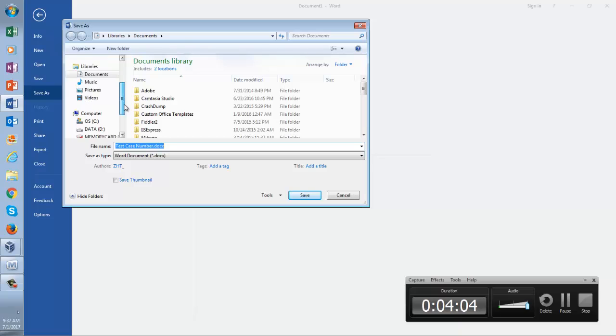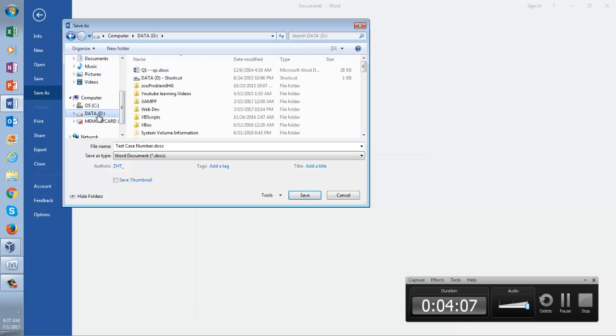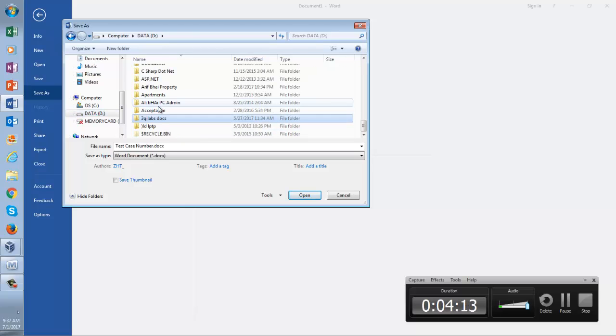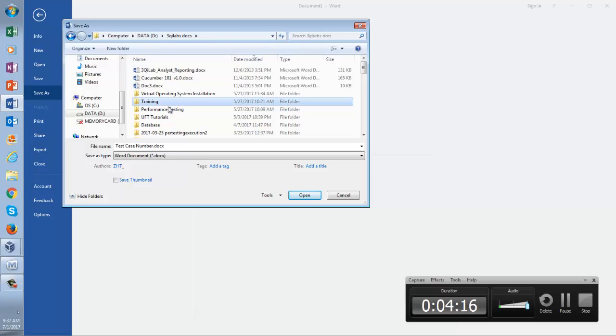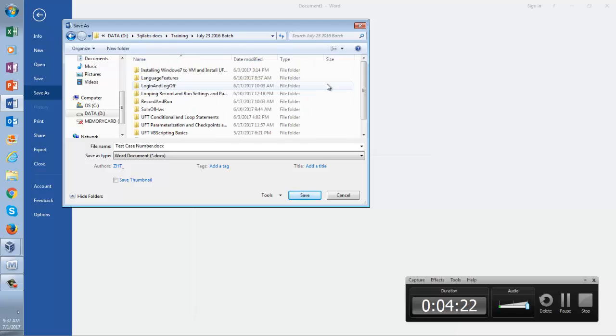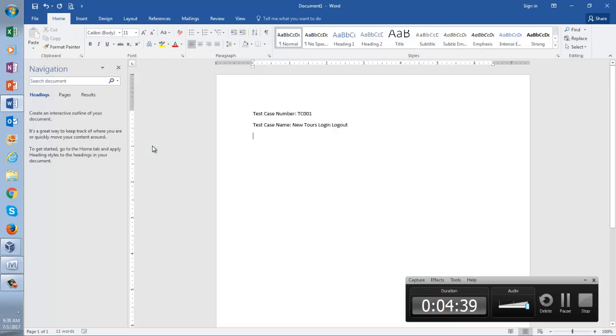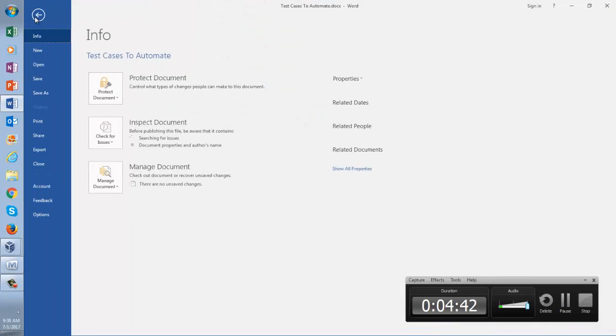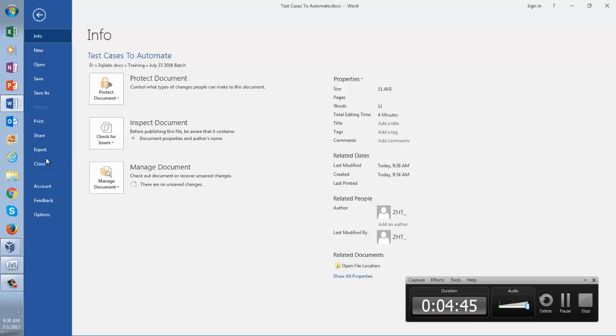So what you do, you go to your favorite place. Let's say you want to save it in your favorite place. For me, I have a folder where I save all of the training files. Can you see training? Inside training I have a location, this one. Here I want to save it. I want to give this name, and always give a meaningful name: test cases to automate.